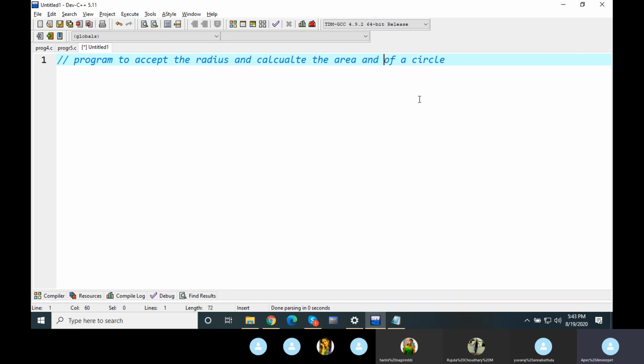Okay, area and circumference of a circle. Let me take circumference also. Circumference is given as 2 pi r. Area is given by pi r square. Two formulas are there. Area is given by pi r square. Circumference given by 2 pi r formula.